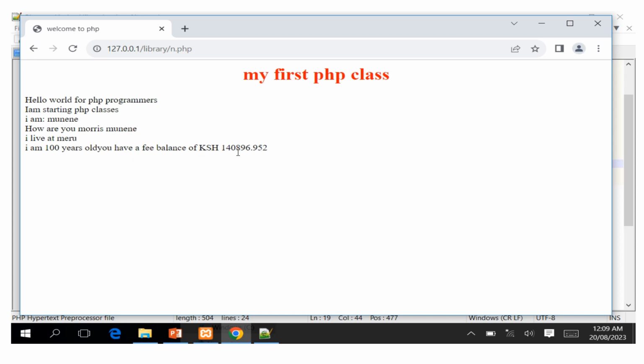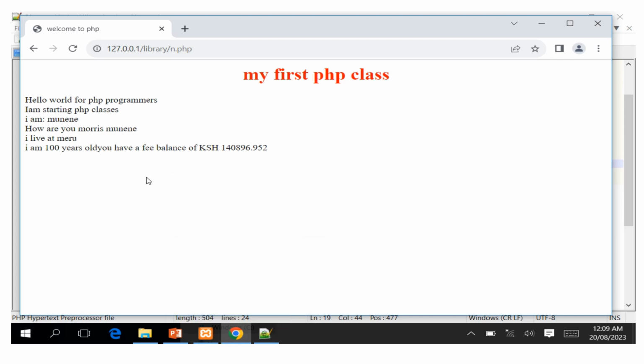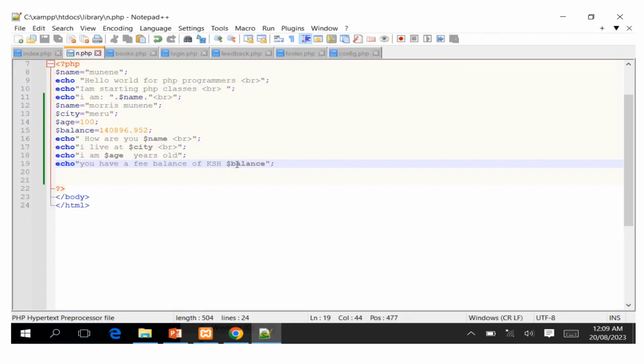So that is a float. Remember, this one can be able to contain decimal numbers. So to display it on a different line, we can just come here and give a break to this.